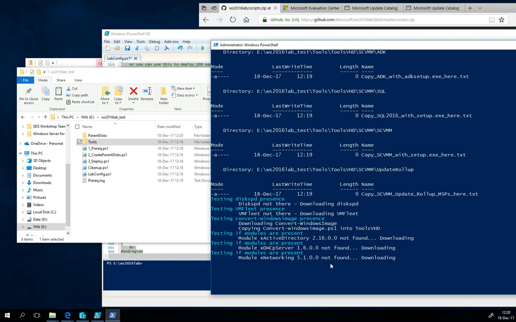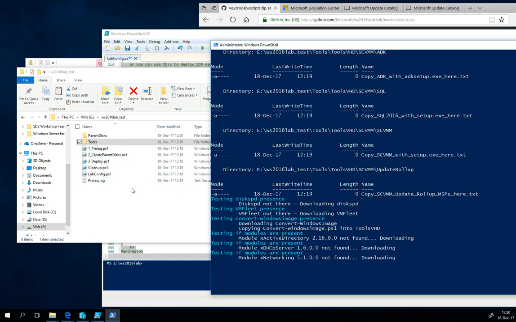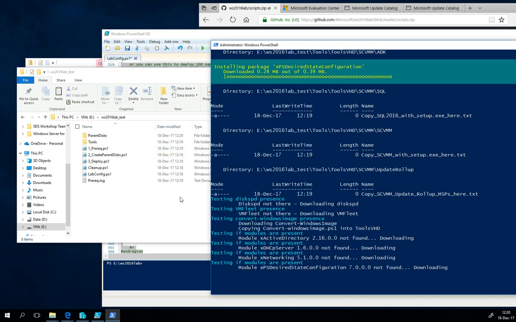Modules are being downloaded now. Again, if you don't have internet, you can copy over this folder from an internet connected machine. That takes a bit of time. So let's wait.